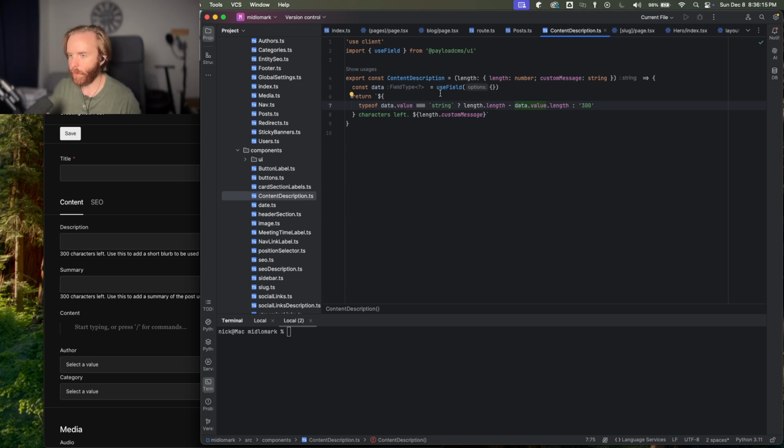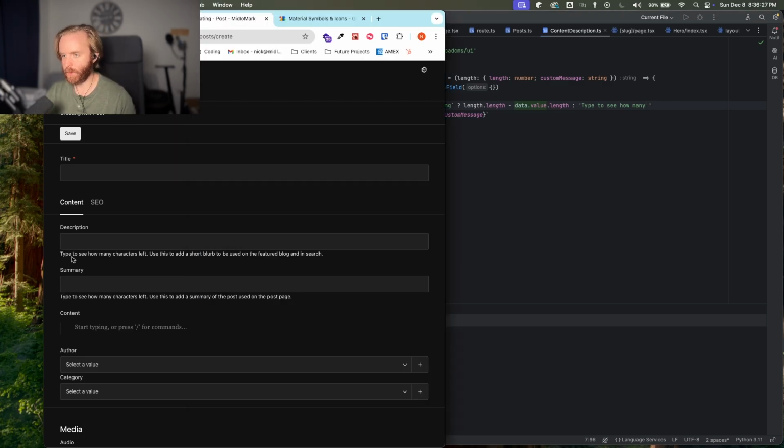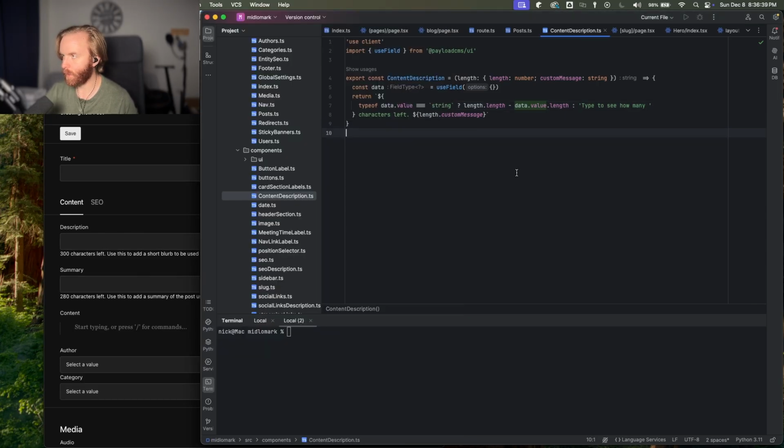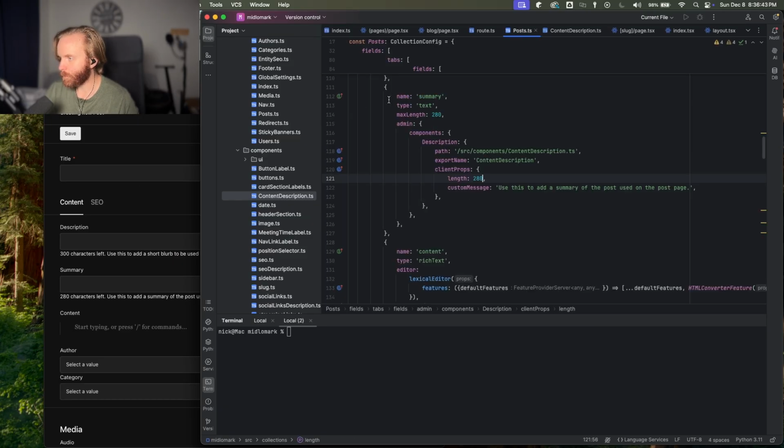So what is the message? 300 characters left. We could just say type to see how many. Yeah, so now it says type to see how many characters left. And then I type, and it tells me. That's perfect. And then when it comes back in, I can see how many characters are left. So that's great. All right, so let's go back to our posts.